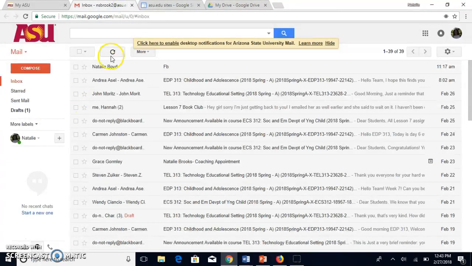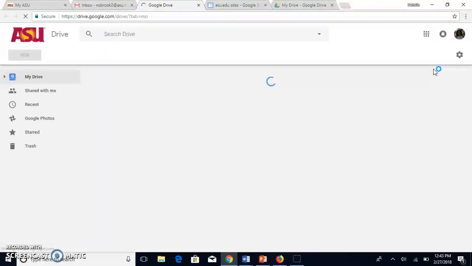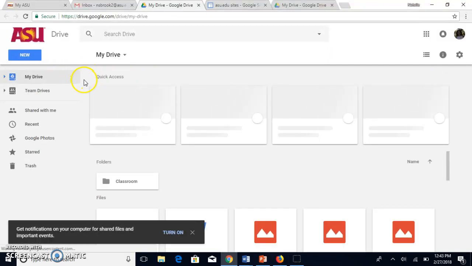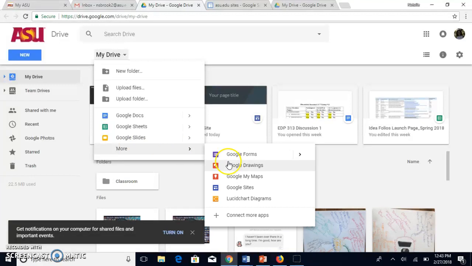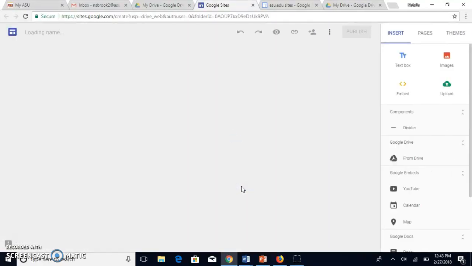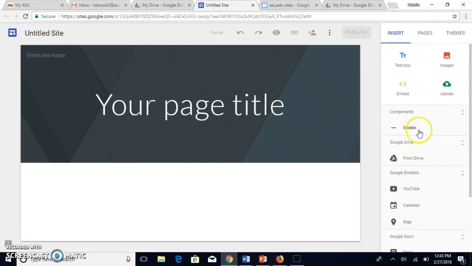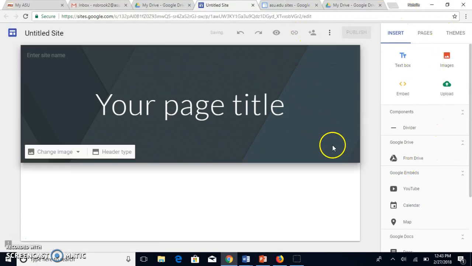So I went into my Drive folder, and you want to go down to More and go into this Google Sites. It's a little harder to find, but it has the updated version. You want to make sure that all of this is over here instead of on top like the old one.